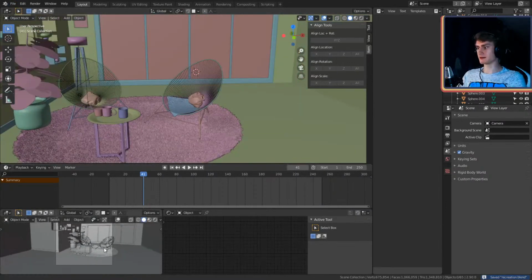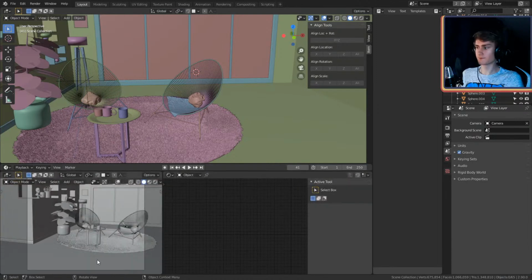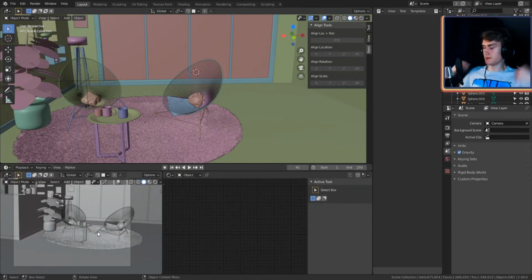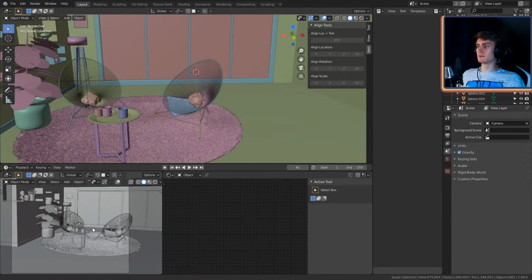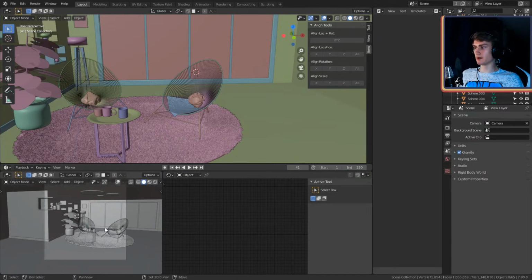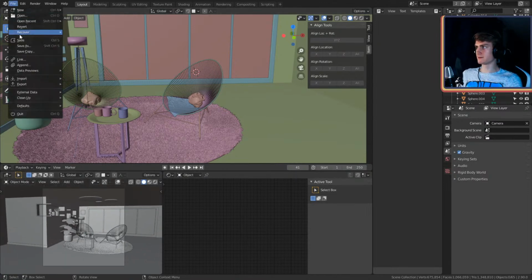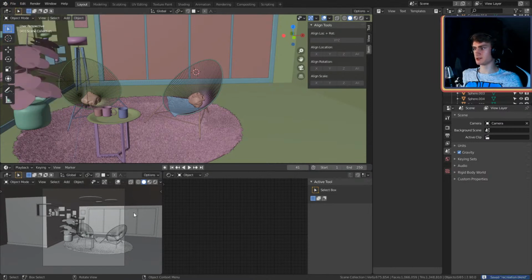So, should we add some more stuff? Should we add more stuff? I don't even know what we could add. I think I would rather prefer to work more on the actual shading. So let's do that.